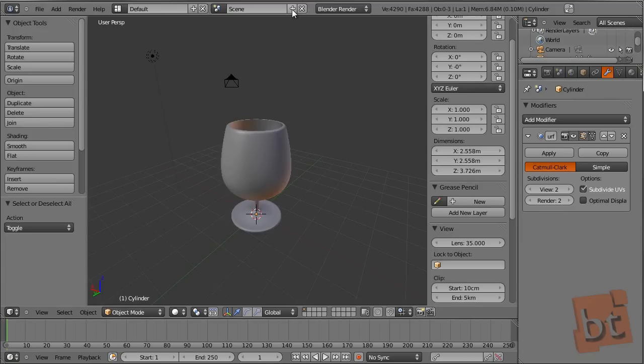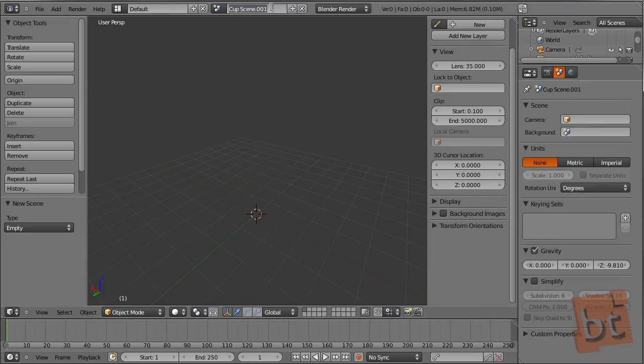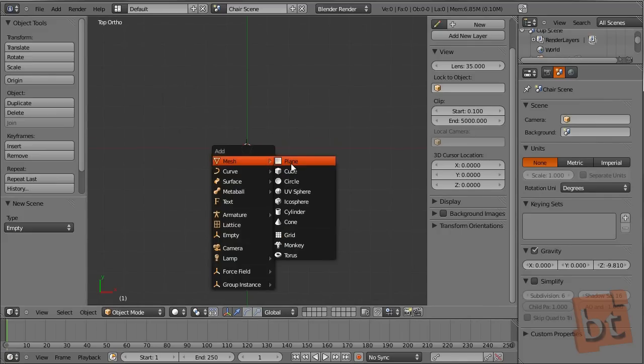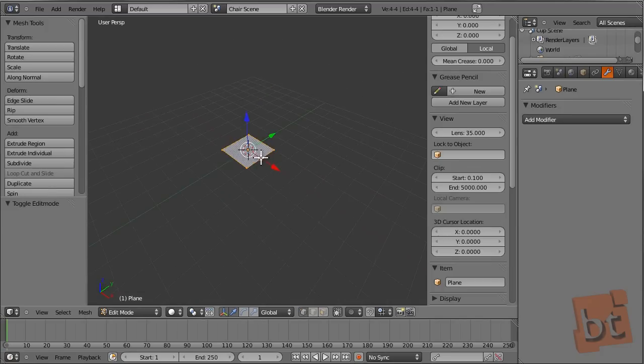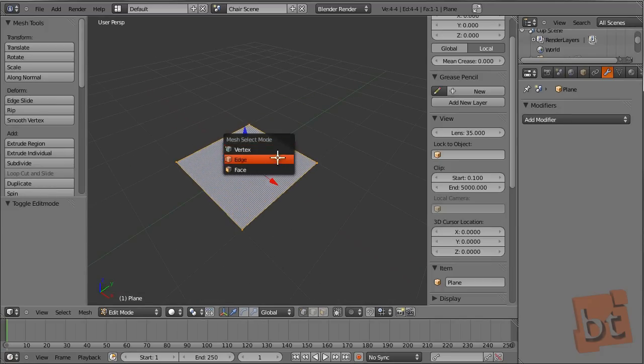Okay, so let's create a new scene. Let's call this cap scene. And let's create now a new scene, empty, and it will be chair scene. Right, so let's start with the chair. I want to make the seat and the back for the chair. Okay, let's start with a plane.